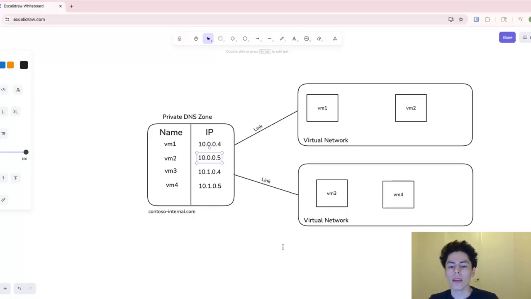Finally, there is a limit here. You can have up to 1,000 private DNS zones per subscription, and each zone can be linked up to 1,000 virtual networks. For most scenarios, that is enough, but if you're building at a massive enterprise scale, this is a good number to keep in mind. So that's pretty much it for what you need to know. Let's go into how to actually build it out.